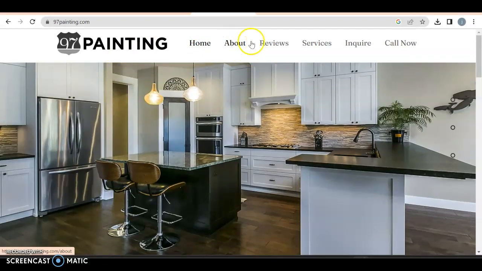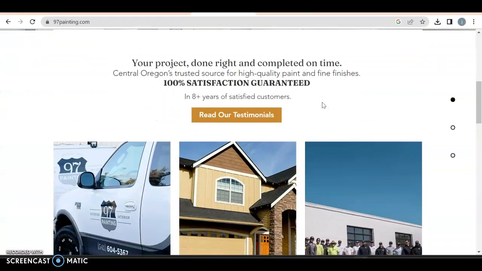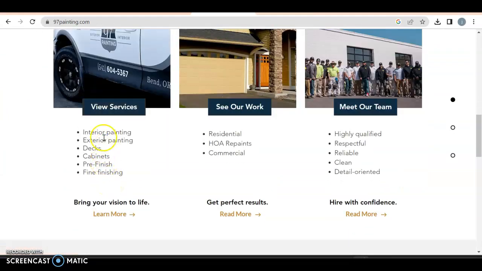They have a homepage, great, about, reviews, services. It's not a drop down menu, so they lose 10 points for that, and call now. So they're not doing too hot simply because I can't see right off the bat what it is they're offering. I also can't find their phone number right up top. Your project done right, 100% satisfaction. View services, which they list over here, which again, this should be all the way up top with links to other pages. And the fact that these aren't links lets me know that they probably do not have many pages.